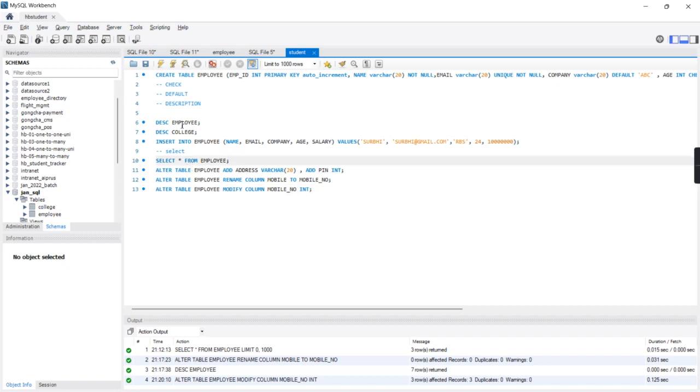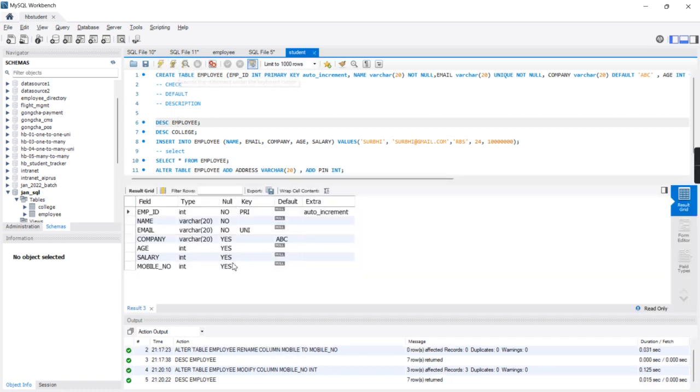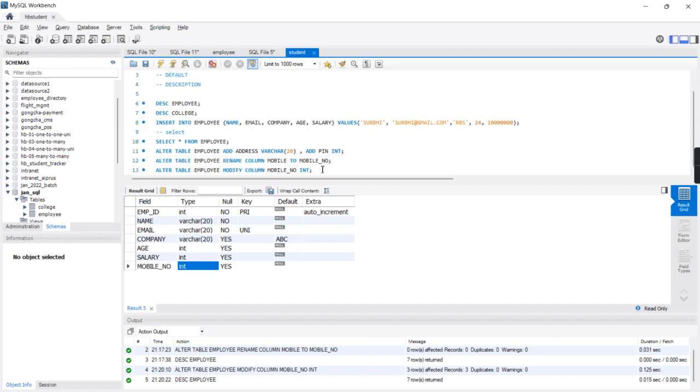Now let me do DESC employee, so it will show you the description of this employee table. All right. If you see here, now our mobile number changed to integer data type, right? Type is integer here. Earlier it was varchar. Now it is changed to int because we used this modify query to modify the column. Got it?